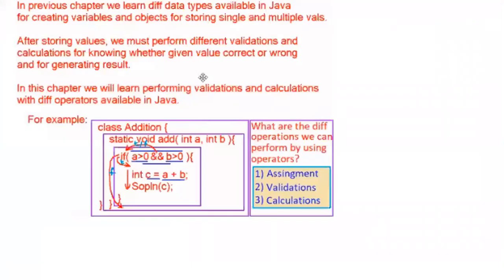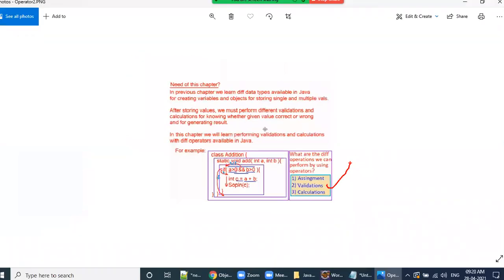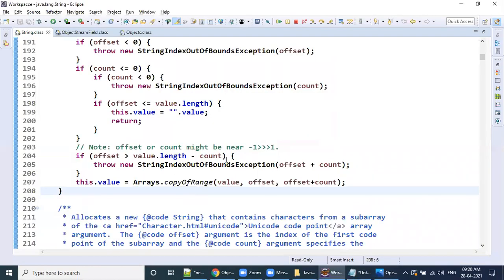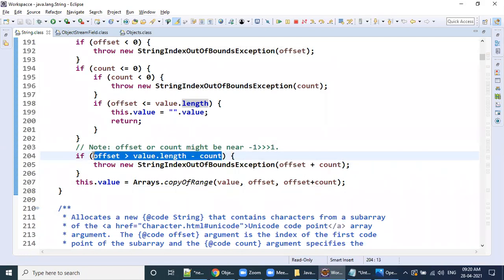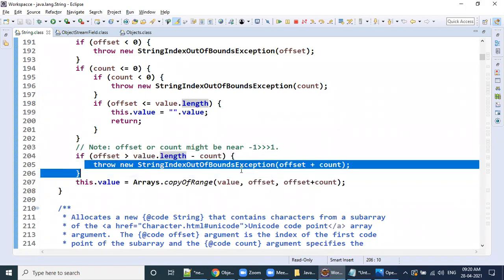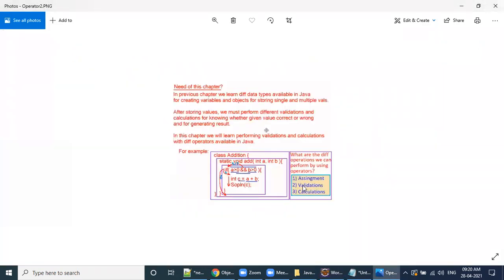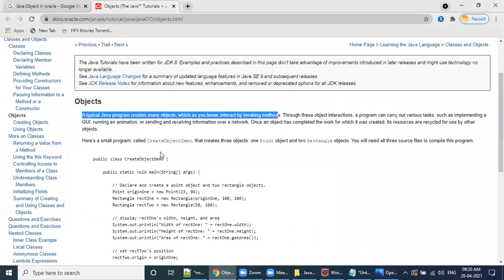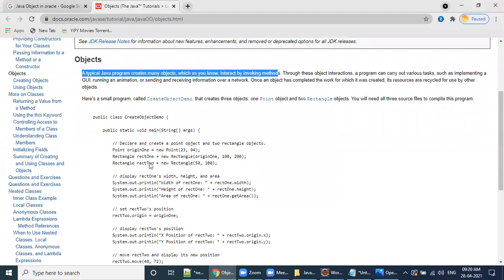Second one is validations. Wherever you see here, this is the offset greater than value dot length minus count. Only when this is validated and is true, it will pass to this one. Now, what is the calculation? This is the calculations only. Clear my point here? All of you clear? Any doubt?